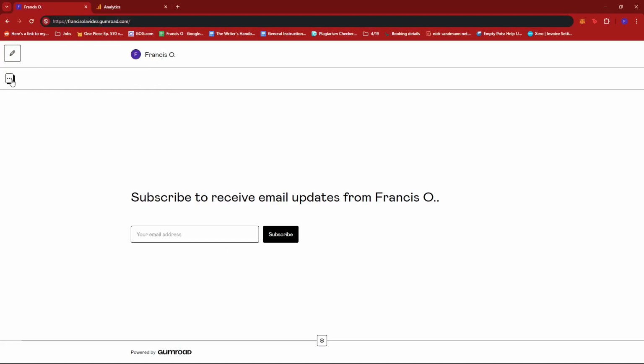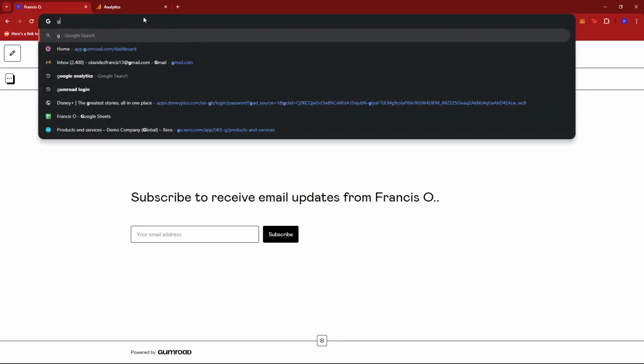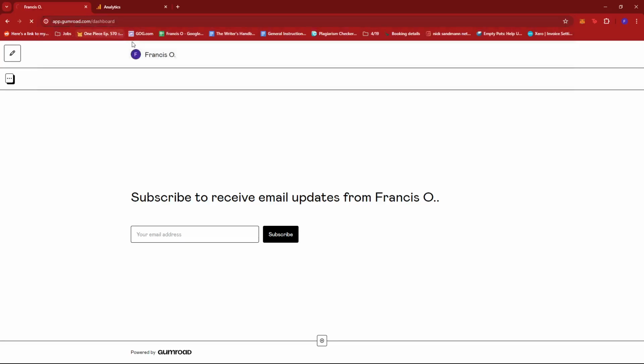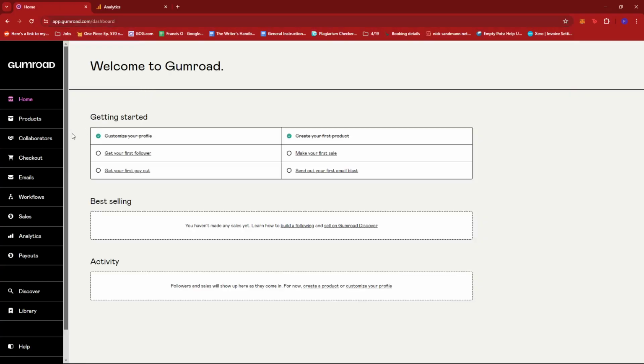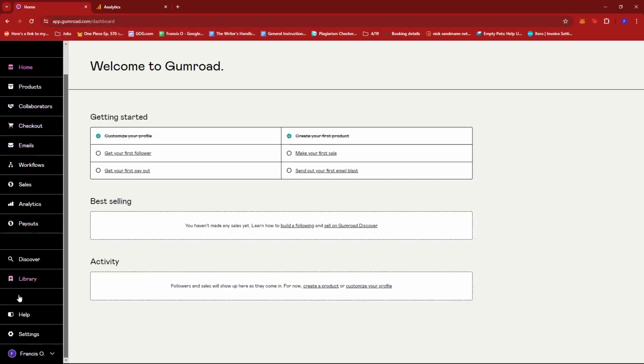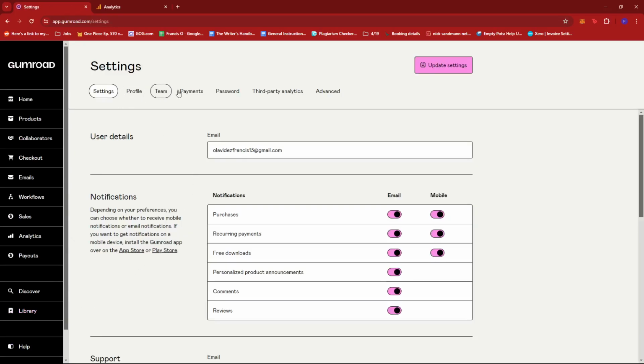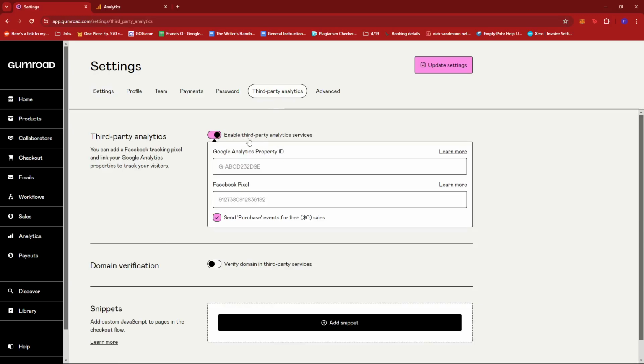And we're just going to go back to our home page real quick. So Gumroad right here. Now we're going to go to our settings right here on the bottom of the left side of the screen, and then look for third-party analytics. Make sure that third-party analytics services is enabled right here. And then under Google Analytics property ID, we're just going to paste the code we copied a while ago and then click on update settings right here.